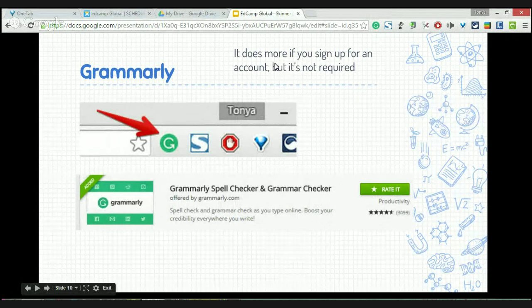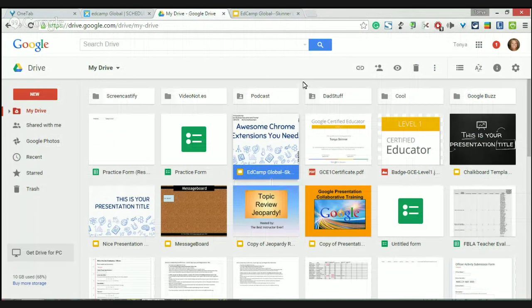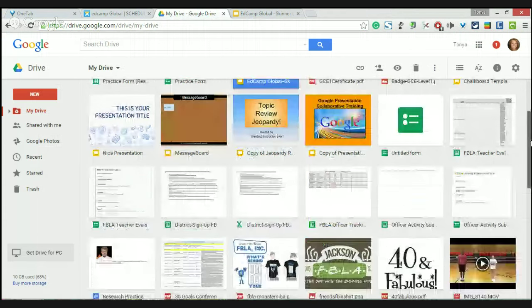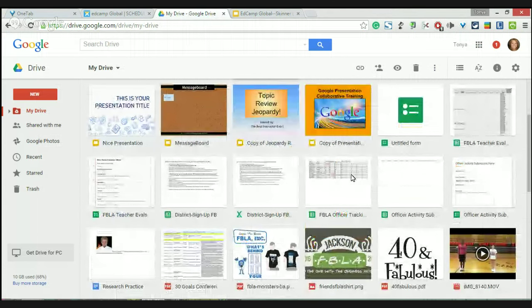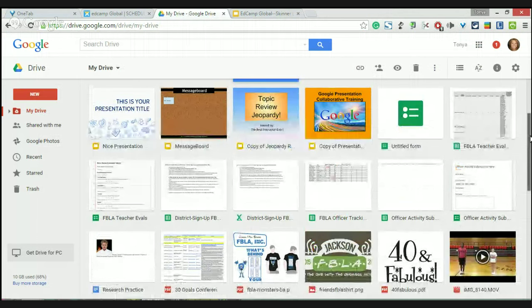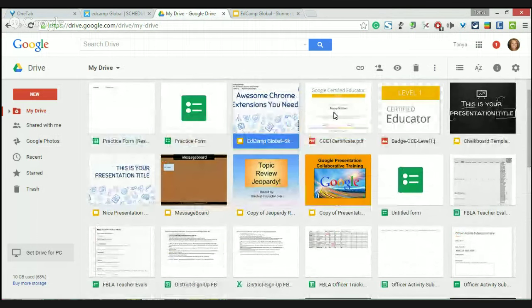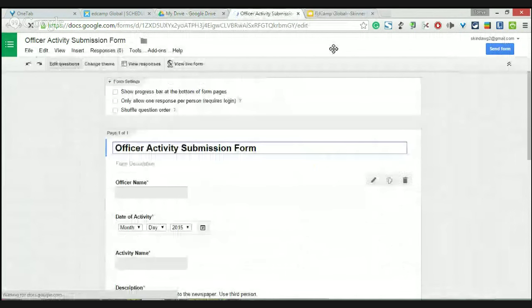It's really one of those that works a little bit better if you're signed into it. But what I do like about it, and I don't know if I have it, hopefully it's set up properly, I'm going to go to my Google Drive and just pull up a form so I can hopefully show you this on an actual form. Let's see. Of course, when I want a form, there's no form. All right, so here's for my FBLA group, an officer submission form for activities, and I'll go to the live form.